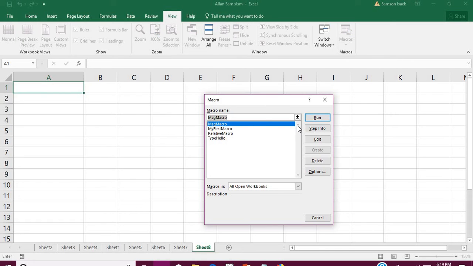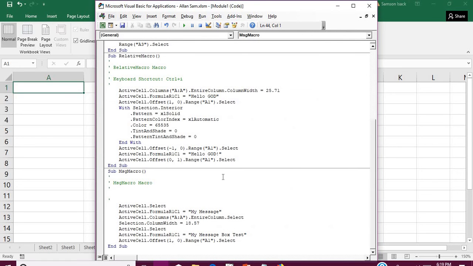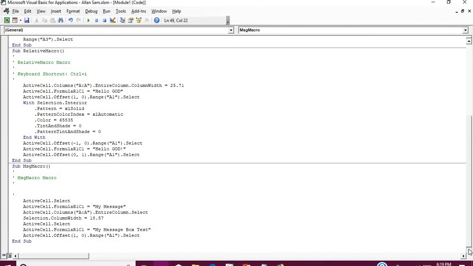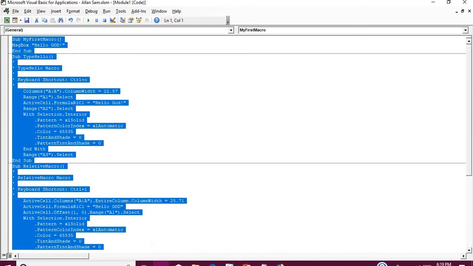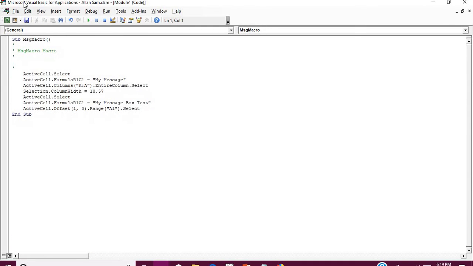Okay, message macro. What we are going to do is edit. You can see the message macro is here. No need to worry about the other macros which I have already written. You just see the message macro, or probably I can delete them so that you won't be confused. Okay, this is the code, it is written. What I'm going to do is add a message box.